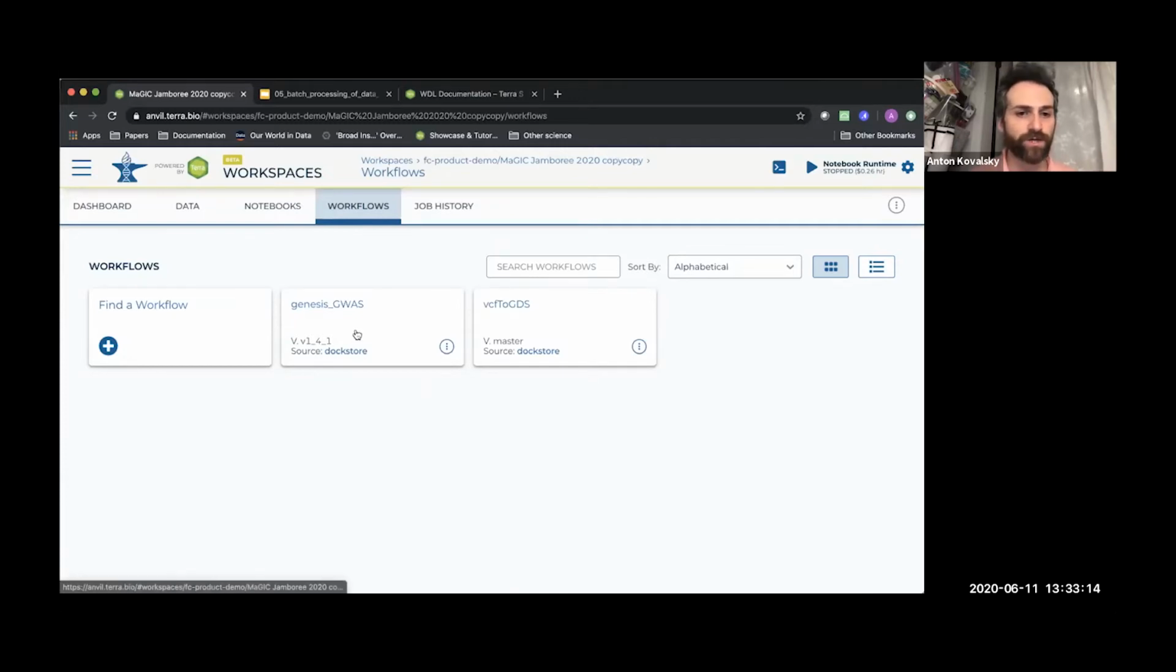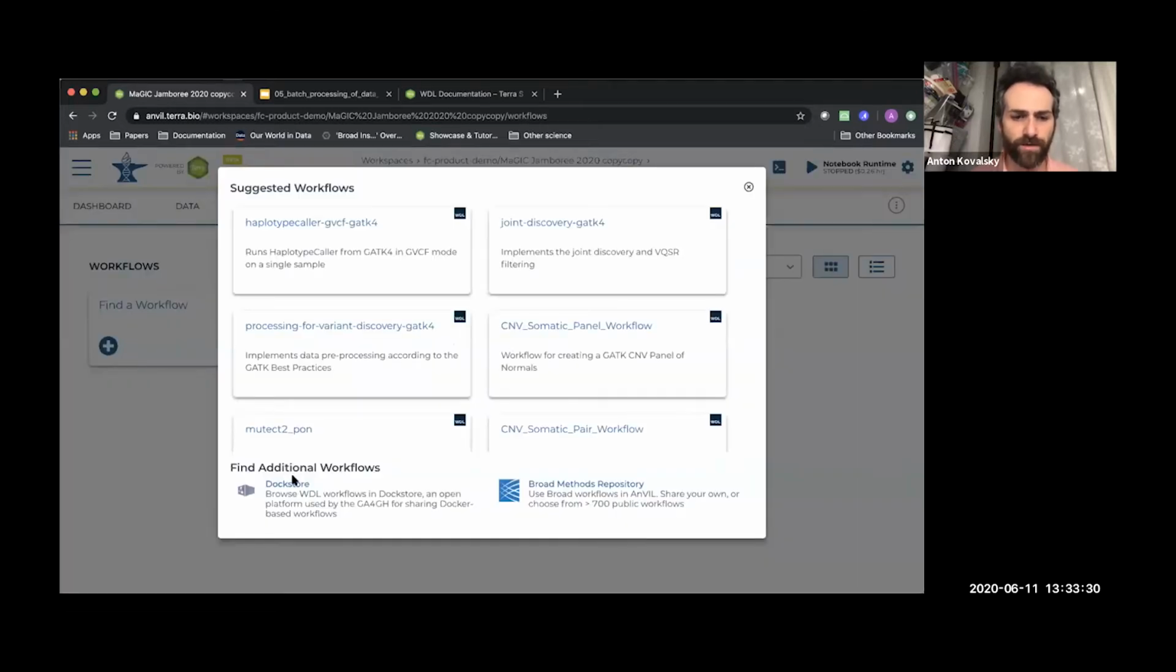Before we go into a specific workflow, I'll point out that this is where you can search for workflows that are within this workspace, but also find a workflow either in the doc store. So you had a very detailed description of what the doc store is. This is how you can access containers that are in the doc store.